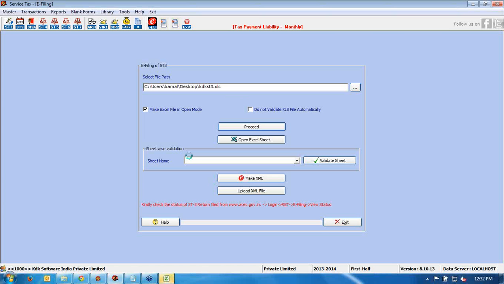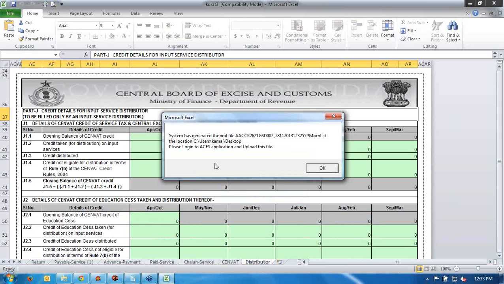Software is preparing your ST3 format in Excel file. So now we can see here, data is coming directly from software, and software is automatically validating your XLS file and creating your XML file. The system has generated the XML file at the location desktop. Please log in to ACES application and upload this file.